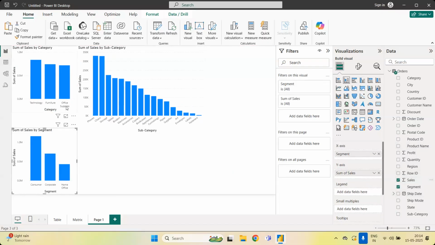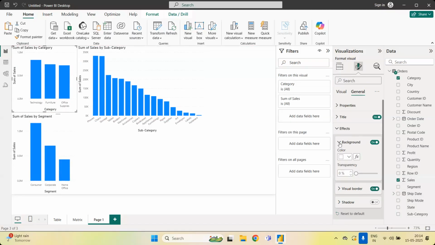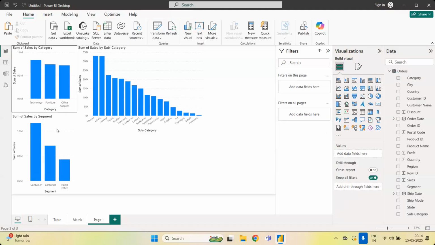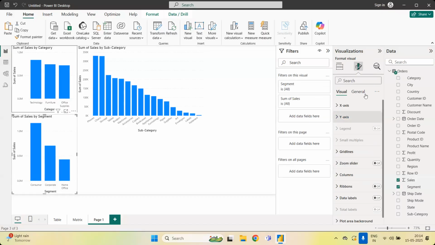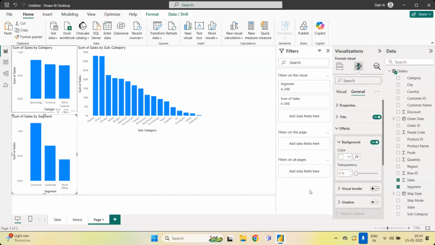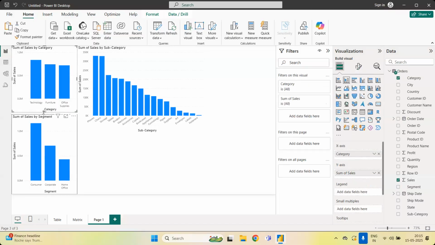Now for everything, in terms of data visualization and formatting, while doing the formatting, don't forget to add the visual border. When you add the visual border, only then will you find the difference: this is a different plot and that is a different plot. So in the effects, we are going to add the visual border like this. Then we can adjust the plots like this.